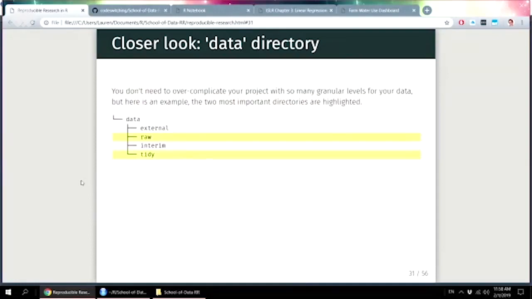And if you want to dial the granularity back, that's fine, because this is your project, right? You are the one deciding how you want to do this. I think the most important directories would just be a raw and a tidy one, if you want to keep it simple at first.